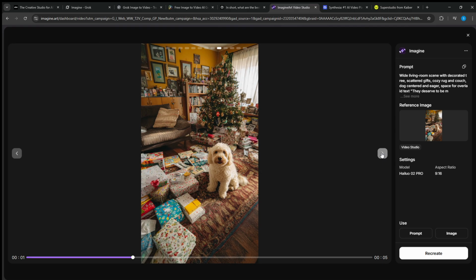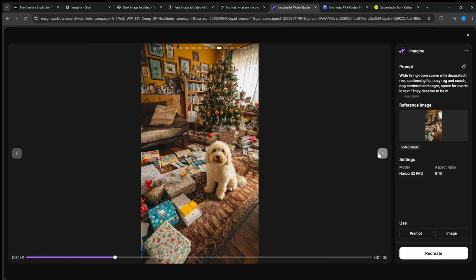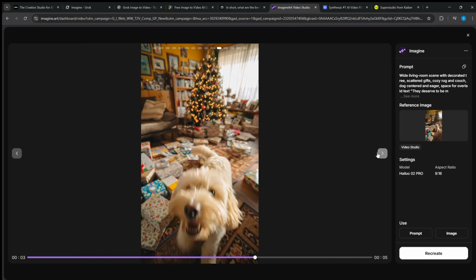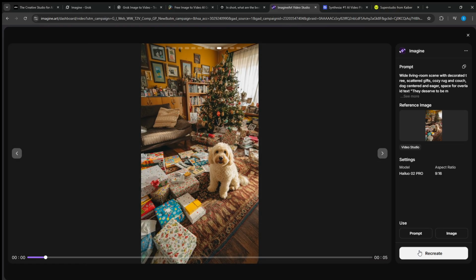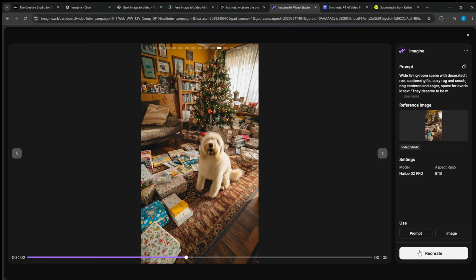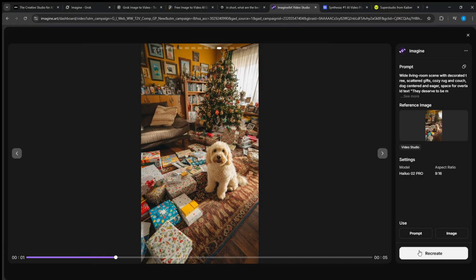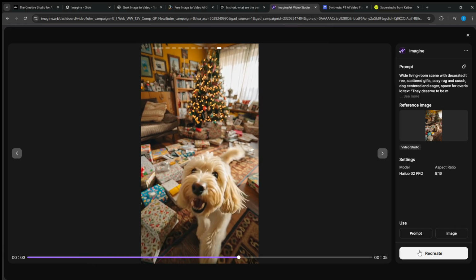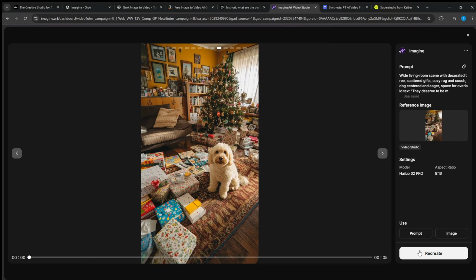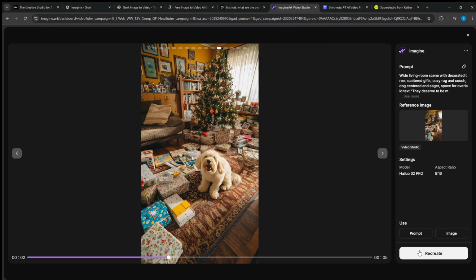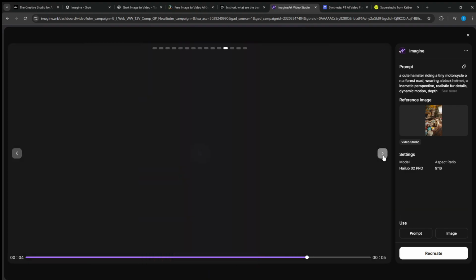Very good quality, but again, very short. And so these are the things that you want to look out for when you're deciding on which AI generator to use. Even this one looks really good right from the start, but once the dog starts jumping around, the quality drops and it becomes more cartoon looking.